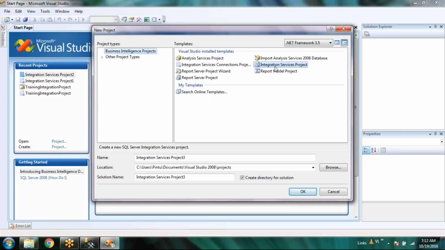The first is Integration Services Project. This is called SQL Server Integration Services, SSIS. And then Analysis Services, SSAS, SQL Server Analysis Services. And then Reporting Services, SQL Server Reporting Services. So these are the various individual software which is packaged inside this template.